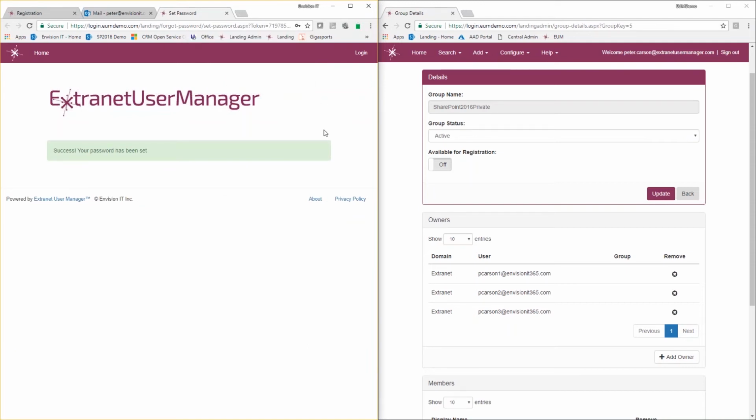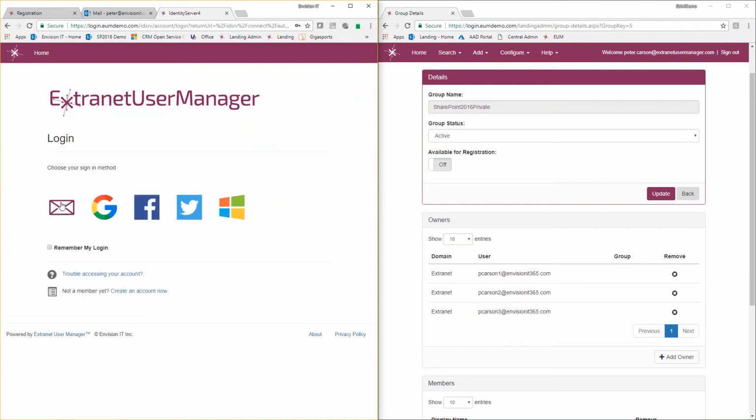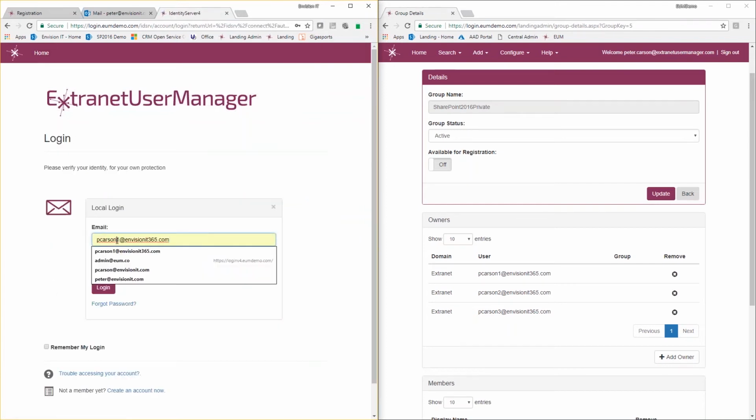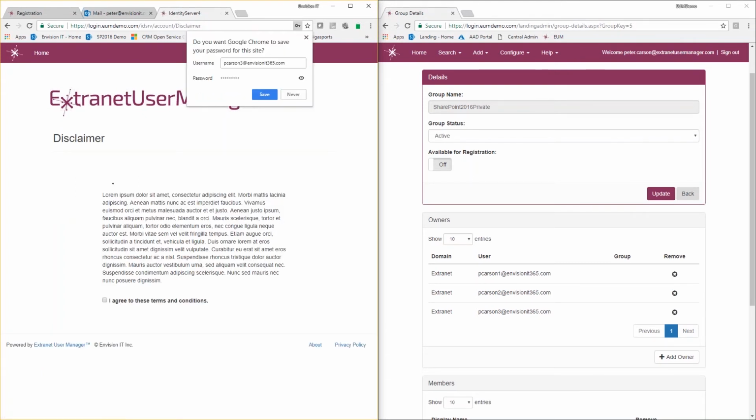Now I haven't actually logged in yet. I've just set my password. So if I hit my home link here, it's going to take me to the login, and I'm going to have to use that. Saved my old credentials in there, so let me take that out. And we have the option of putting up a disclaimer page.